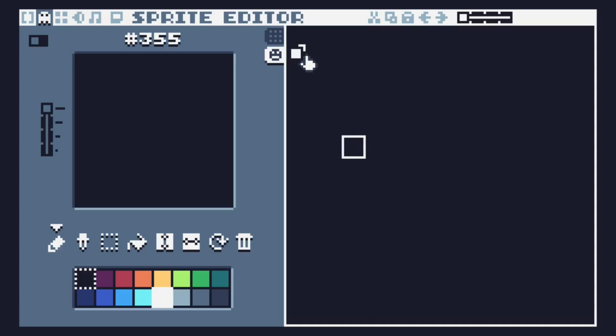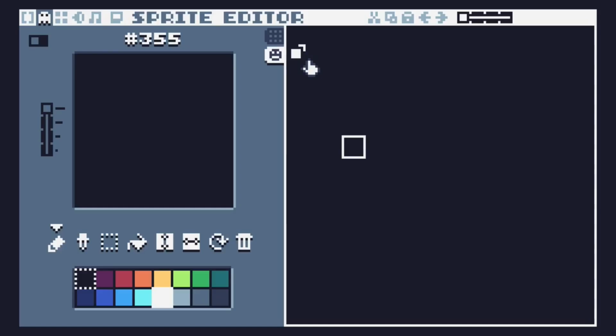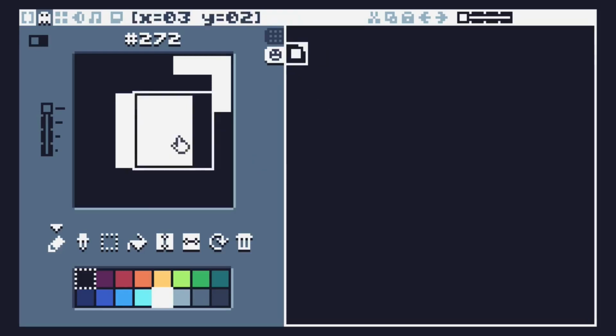That kind of looks like the menu button on an Xbox controller, doesn't it? The series controller that doesn't say start and select anymore, that has the little window button, alt tab button where the select button used to be. It kind of looks like that, but I think it's the wrong way around. Okay, so that's what we're looking for.